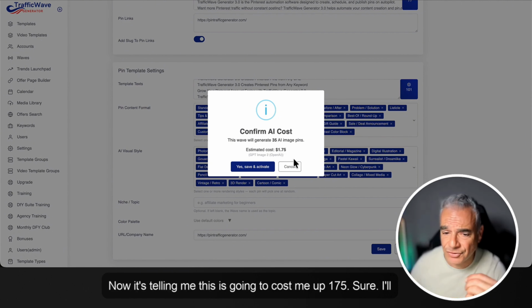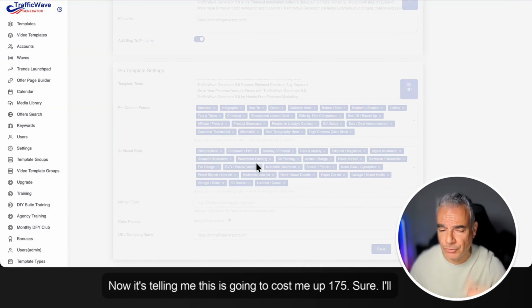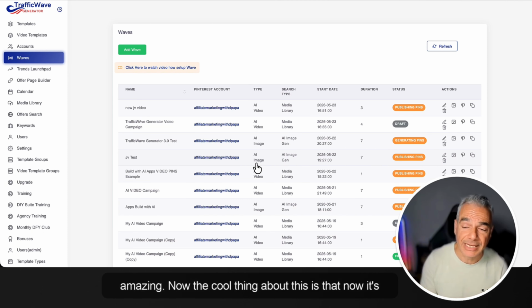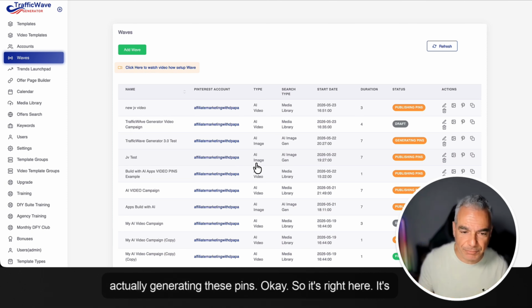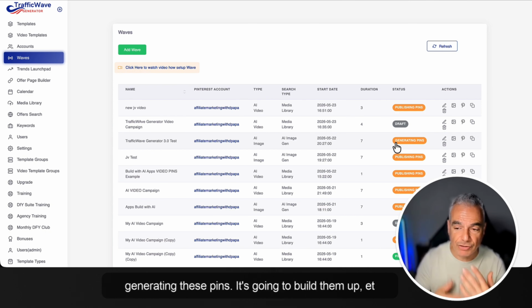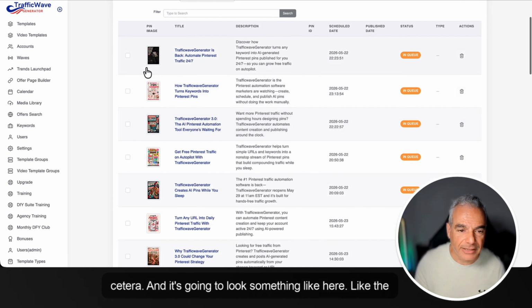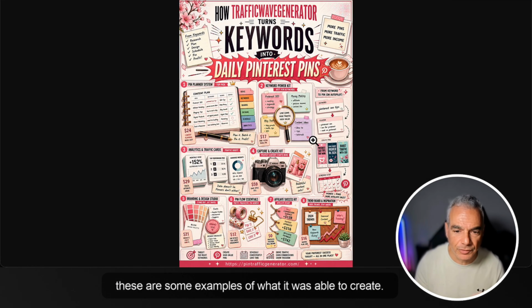Now it's telling me it's going to cost me $175. Sure, I'll pay for that because the pins that are created are pretty amazing. Now the cool thing about this is that it's actually generating these pins. Okay, so it's right here. It's generating these pins, it's going to build them up, etc. And it's going to look something like here. These are some examples of what it was able to create.